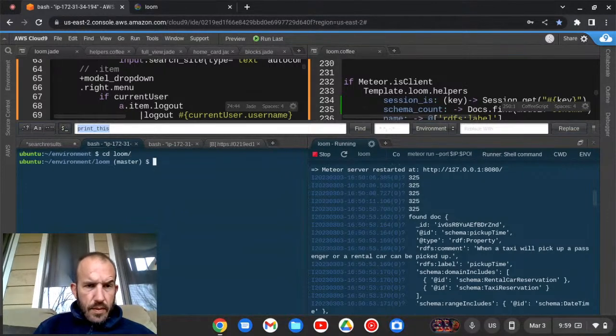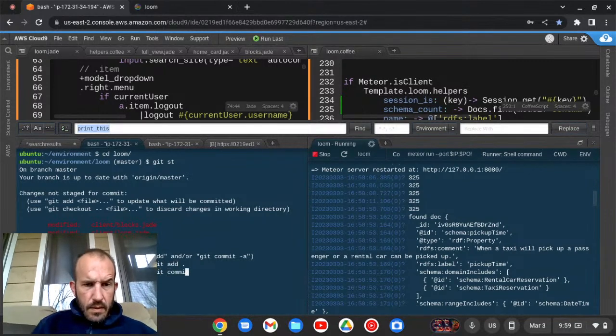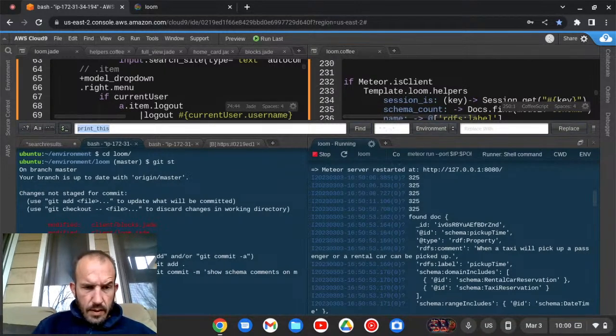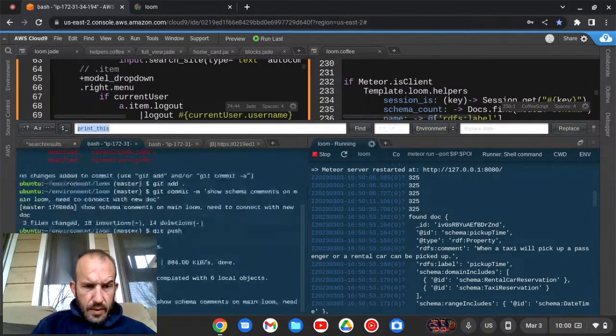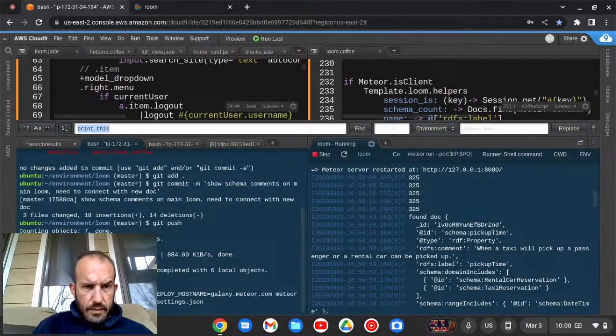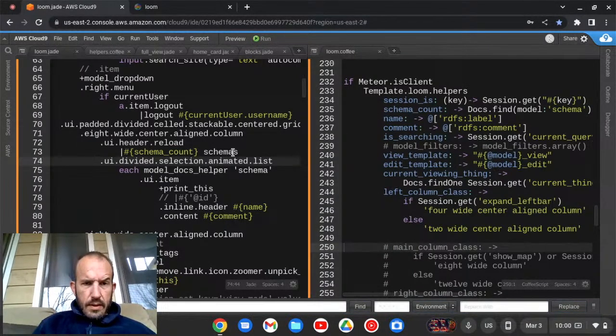CD loom, get status, show schema comments on main loom, need to connect with new doc. So there's that. Maybe we can deploy that. Loom.gratis. Schema is divided in that list.